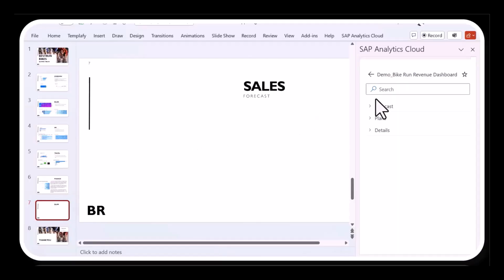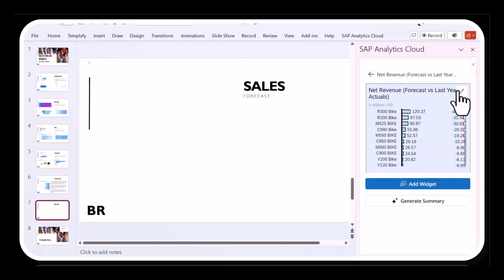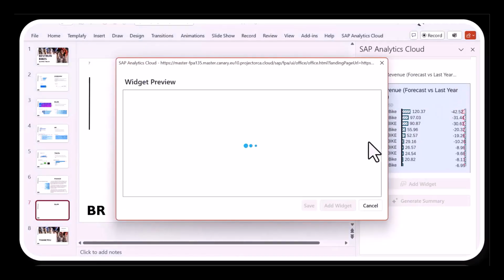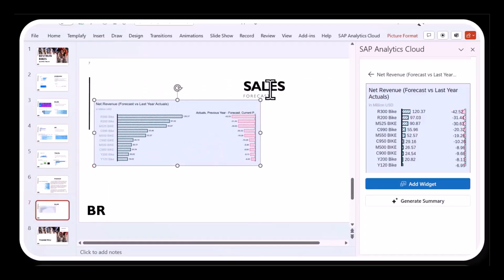Next up, we have the new AI-assisted chart summary, which leverages generative AI to automatically generate concise summaries of SAP Analytics Cloud charts embedded in your PowerPoint presentations. Let's take a closer look. I want to get some information on how my sales is trending, so I select a sales forecast chart including last year's actuals. I preview the widget and then add this to my PowerPoint presentation.